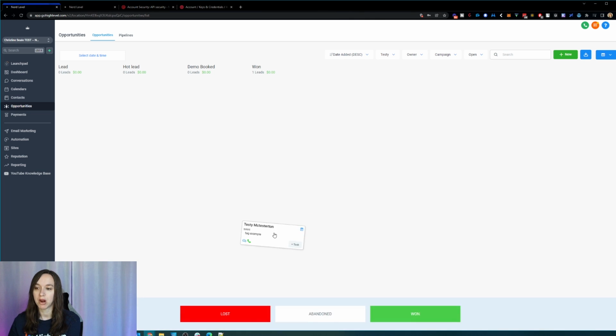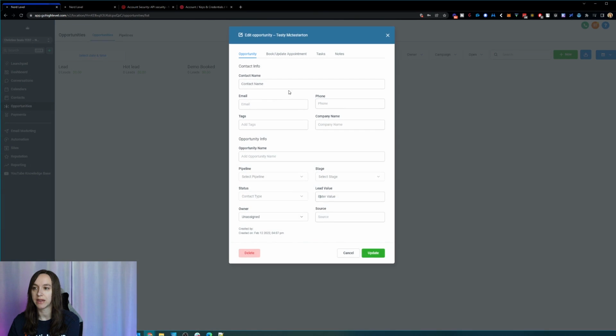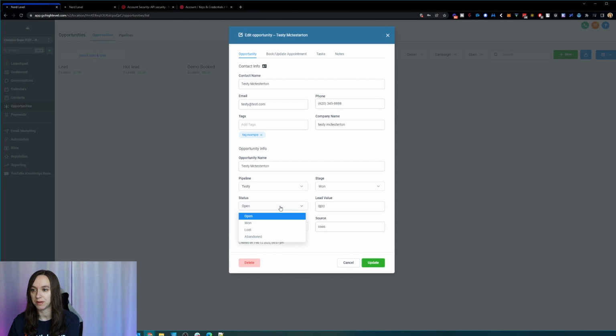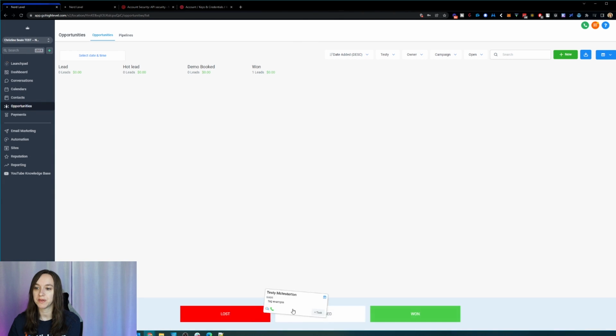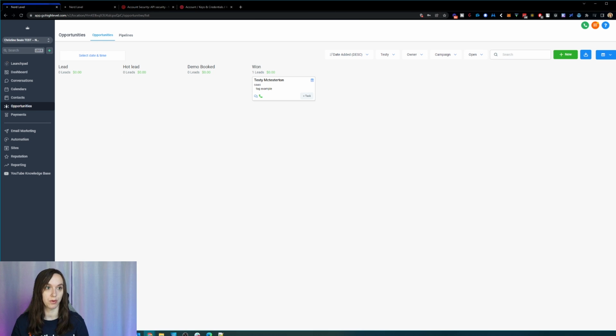You can mark them lost, abandoned, or won, okay, if you want to do that. Also, you can just click on it and you can assign it to won, lost, or abandoned. I get a little nervous doing this when the entire screen is full of cards, so just be careful with that, okay? Now, High Level is actually getting rid of campaigns and triggers.